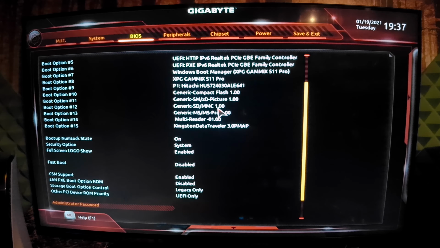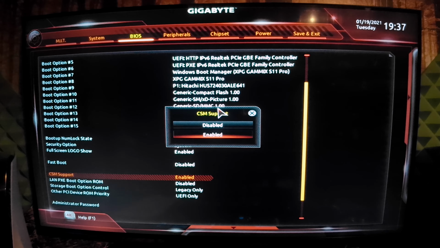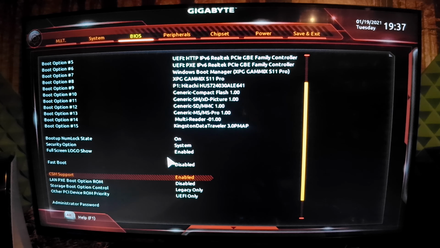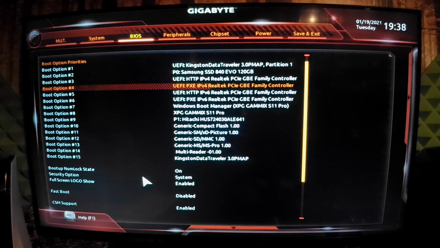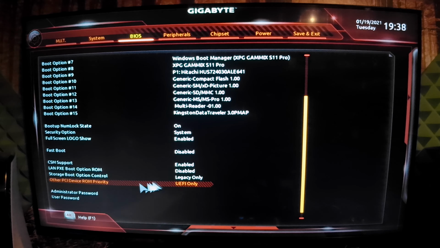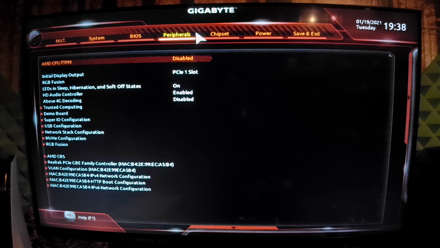Okay, let's see what other options we have here. If you want to use legacy mode, you need to enable CSM support. Okay, enable. It's enabled already. Okay, storage boot option control, legacy only. You need to select legacy only if you want to use legacy, or UEFI only if you want UEFI. Okay, this one doesn't concern us. Let's see what we have in peripherals.